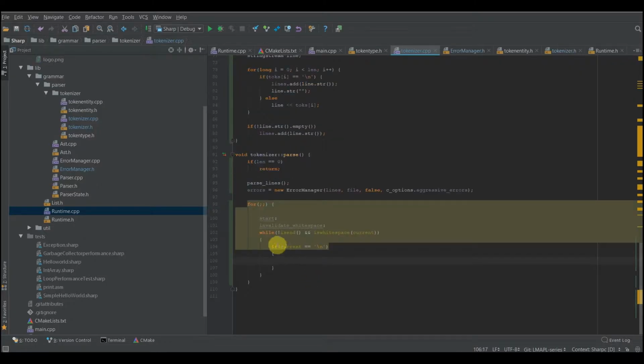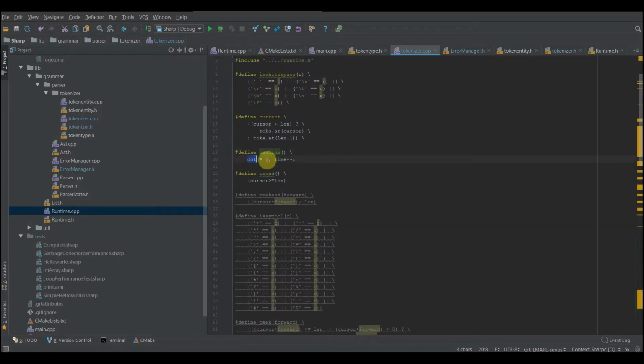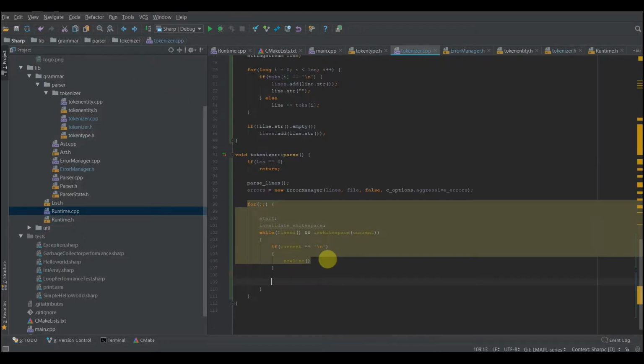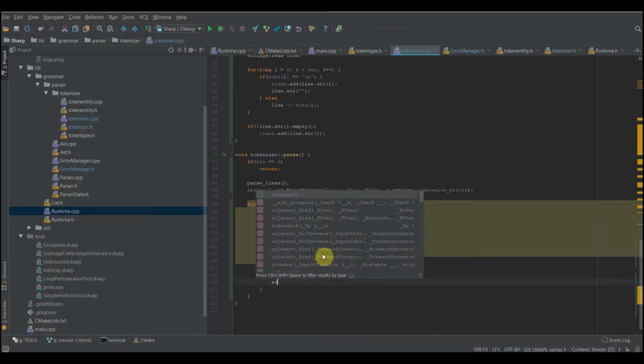Once we have that, we want to just check to see if our current token is equal to a new line. And if that's the case, we want to call new line. And new line is just going to set our column back to 0 and increment our line. After that, we want to advance.